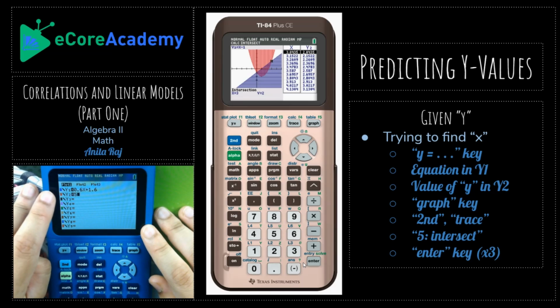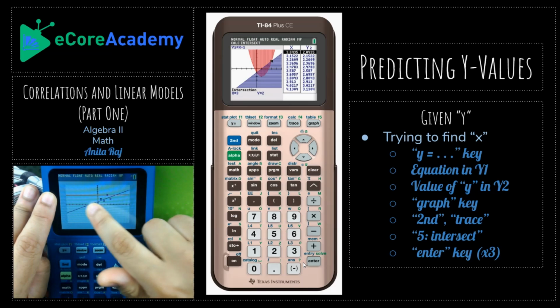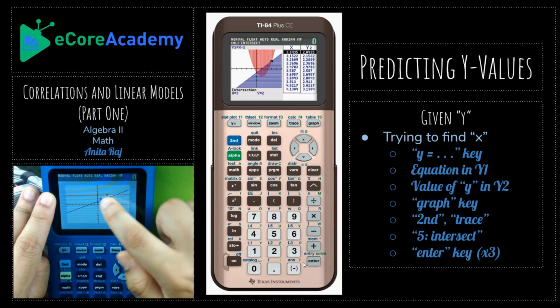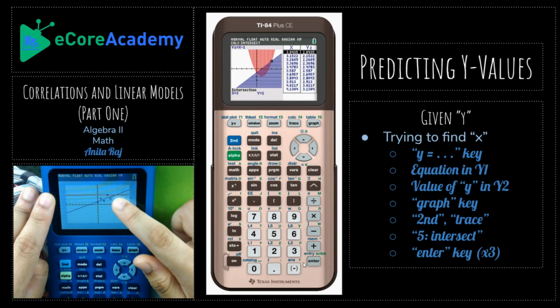Now my equation is in my y2, so I want to hit the graph key, which is right here to the right of the trace key. You see a horizontal line has been drawn on the calculator where it's equal to 5. So the equation of this line is y equals 5. If you see right here, it intercepts. We want to find the exact place where these two intercept so we can find the exact x coordinate.